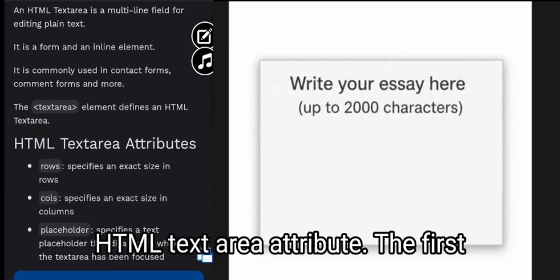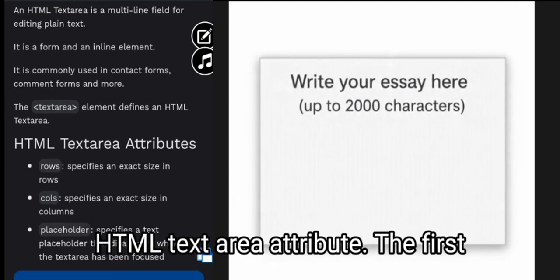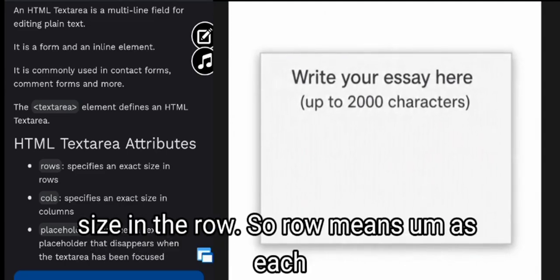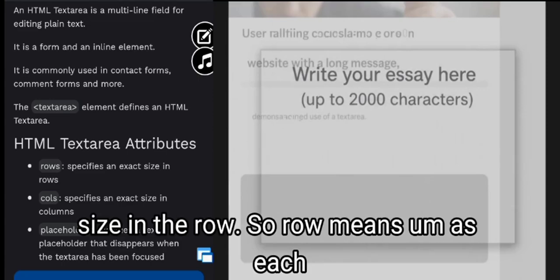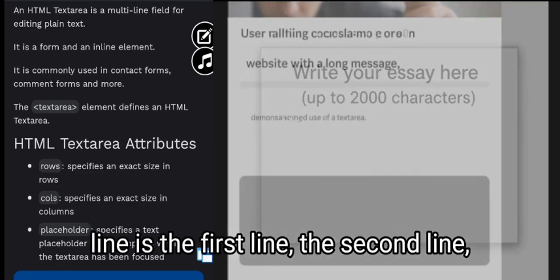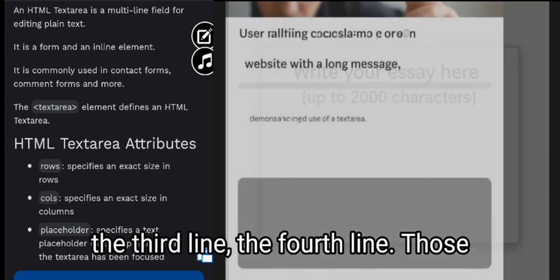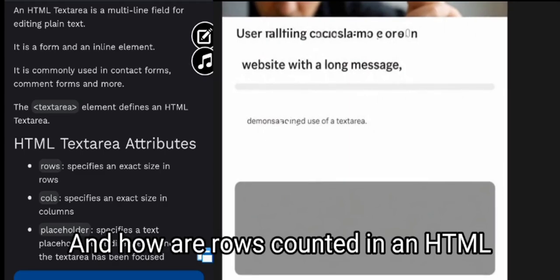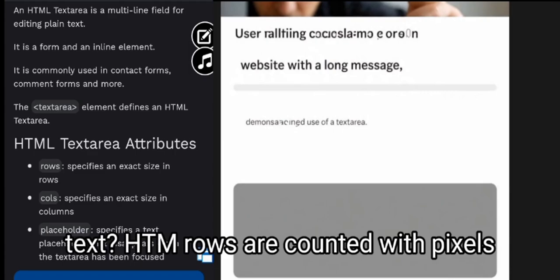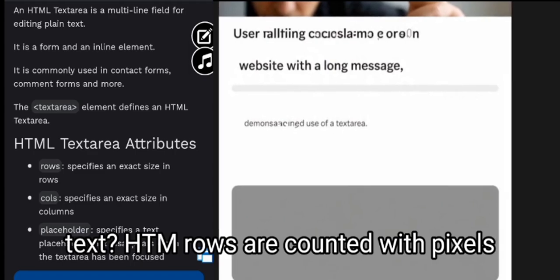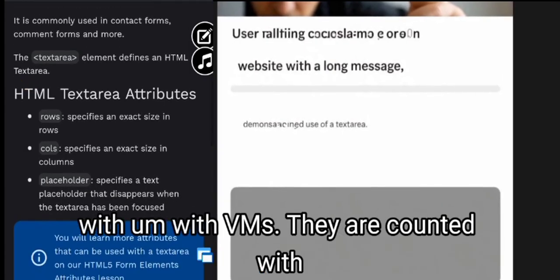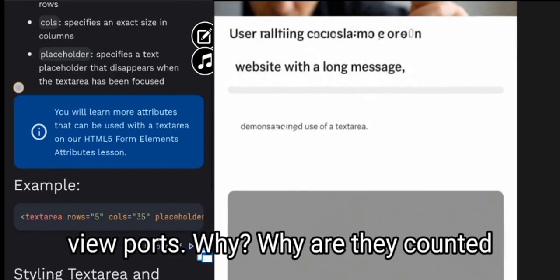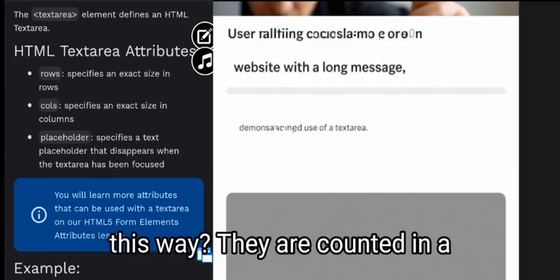Now, HTML text area attributes. The first attribute, rows. It specifies an exact size in rows. Row means each line: the first line, the second line, the third line, the fourth line. Those are the meaning of rows. And how are rows counted in an HTML text area? Rows are counted with pixels, with VMs. They are counted with viewports. Why are they counted this way? They are counted in a structure.